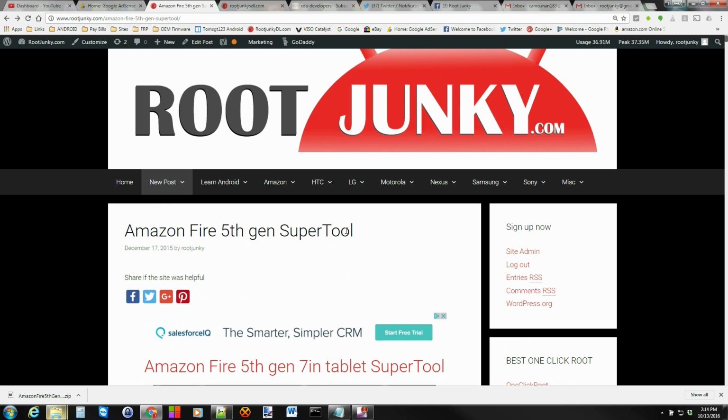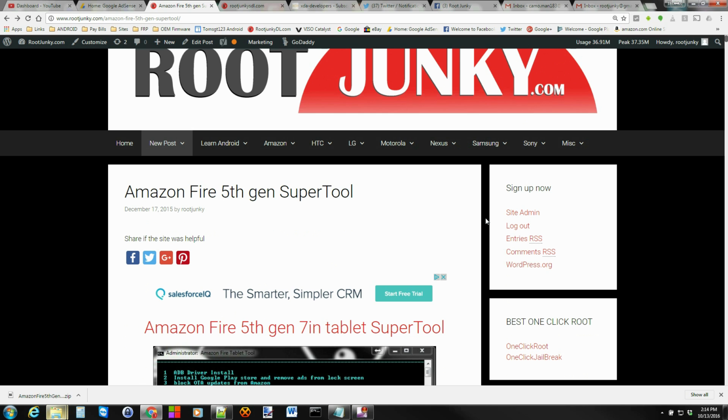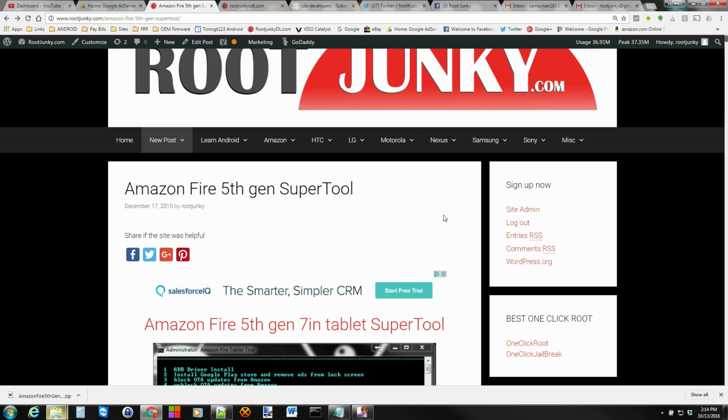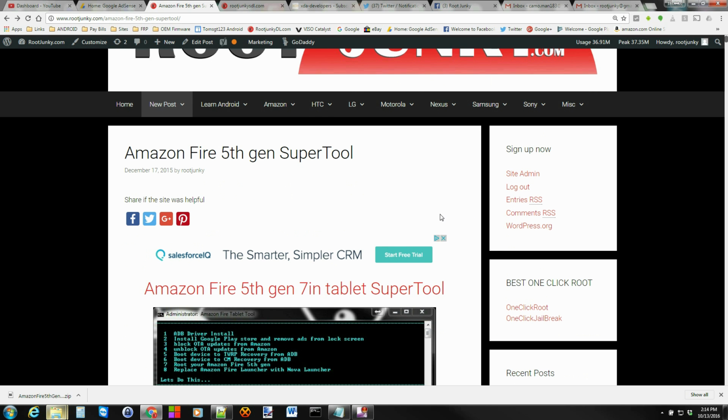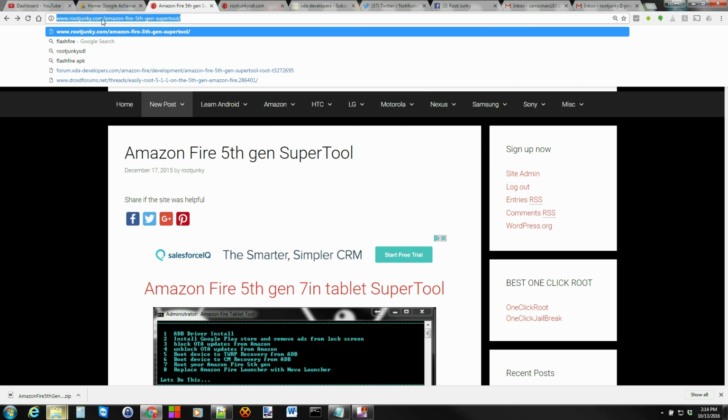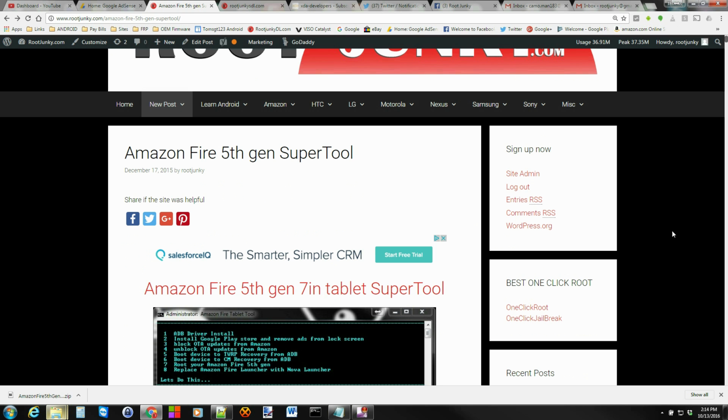Amazon Fire 5th Gen SuperTool. This is a really awesome tool and I have recently updated it. If you don't follow me on social media, you're going to see that it was updated that way, but if you don't, this way you'll know here on YouTube. So you can come right here to my site and check out the SuperTool.